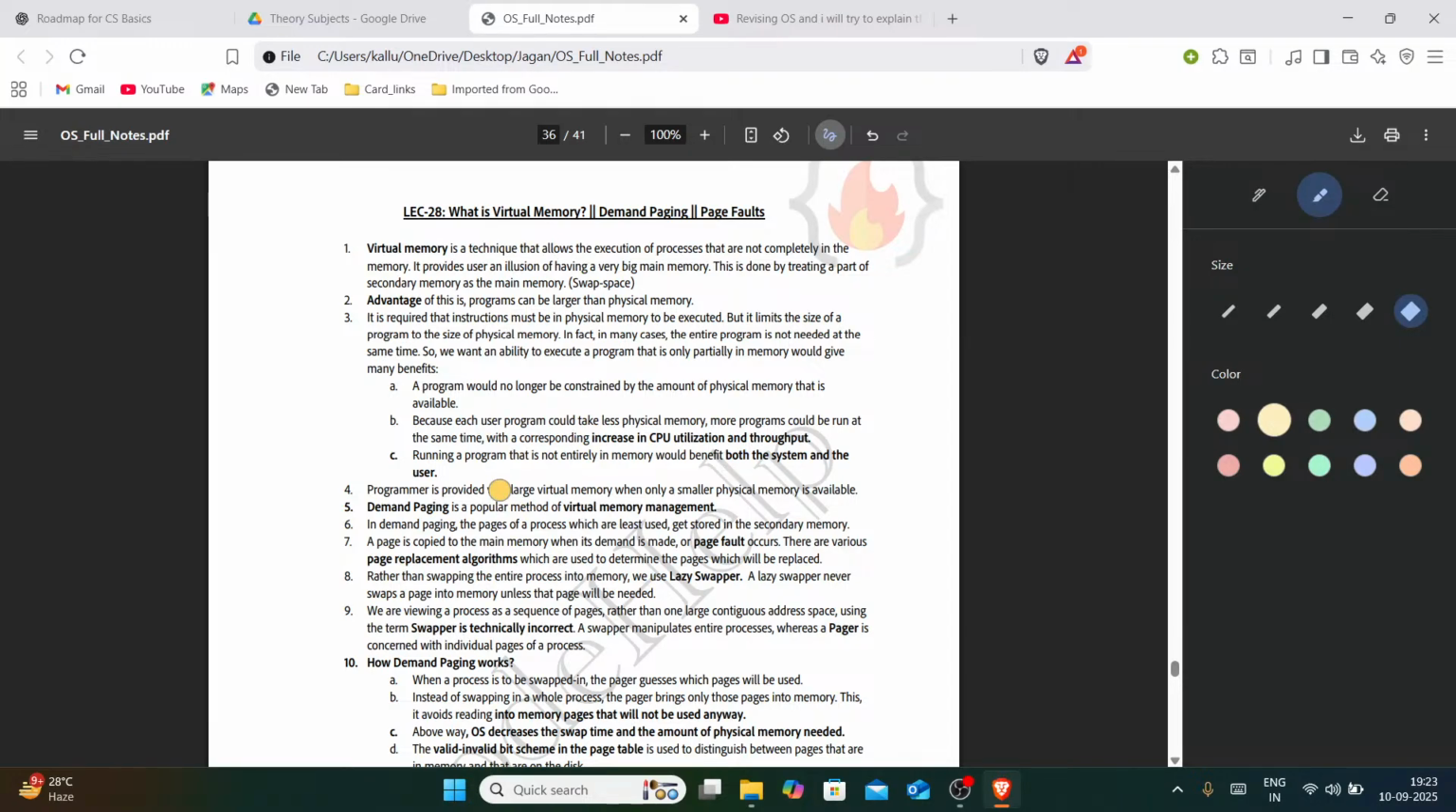Okay, what is virtual memory? Demand paging, page faults. Virtual memory is a technique that allows execution of processes that are not completely in the memory. It provides the user an illusion of having a very big main memory. This is done by treating a part of secondary memory as the main memory.